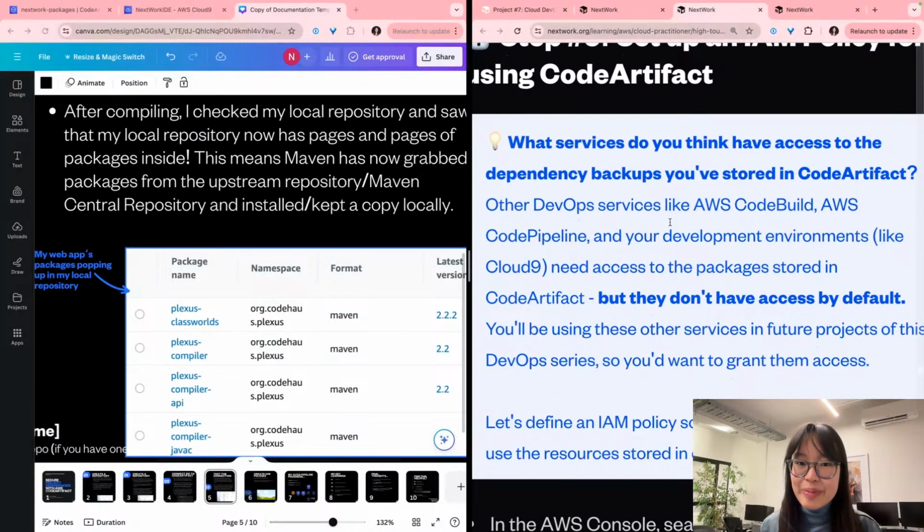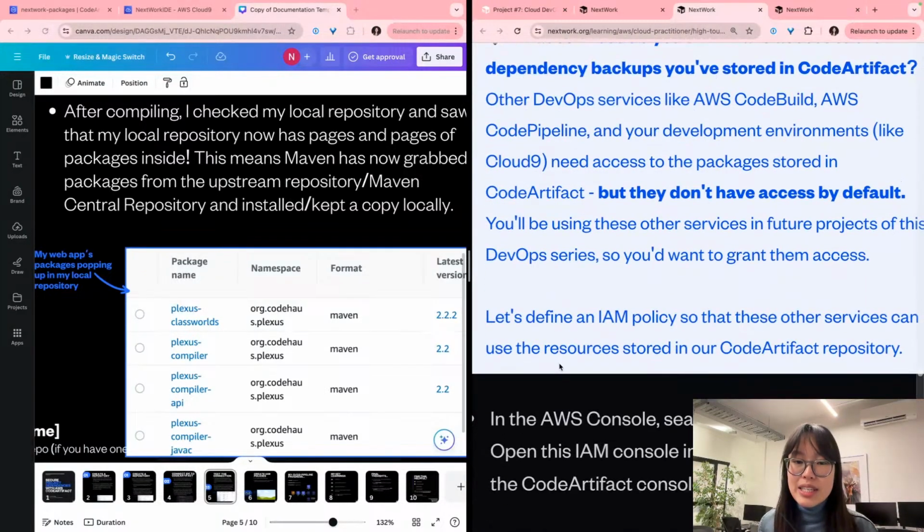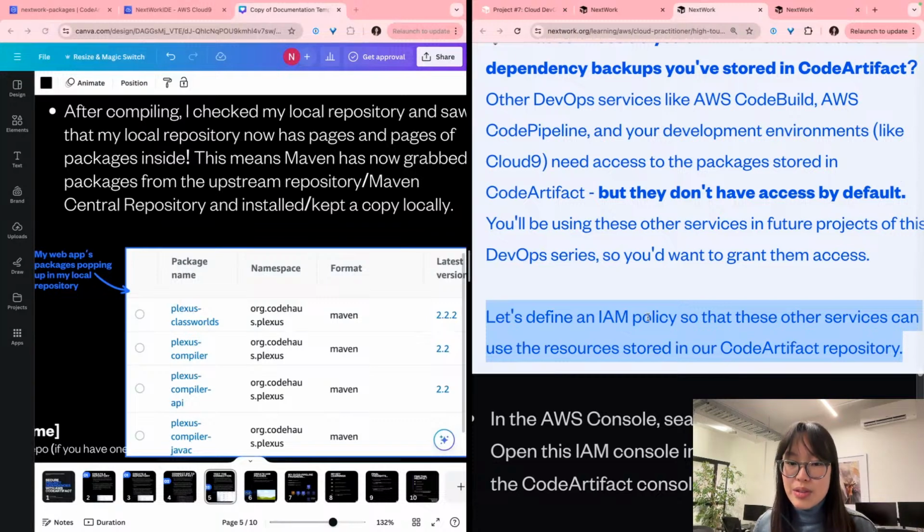Well, here's the answer. Eventually, other DevOps services like AWS CodeBuild, AWS CodePipeline, and your development environments like Cloud9 are going to need access to the packages that you store in CodeArtifact, but they don't have access by default. So they're going to need all of the dependencies you've stored a copy of, but they can't get through the door. So we need to define an IAM policy so that later on, all of these services can use the resources that we've just installed into our CodeArtifact repository.